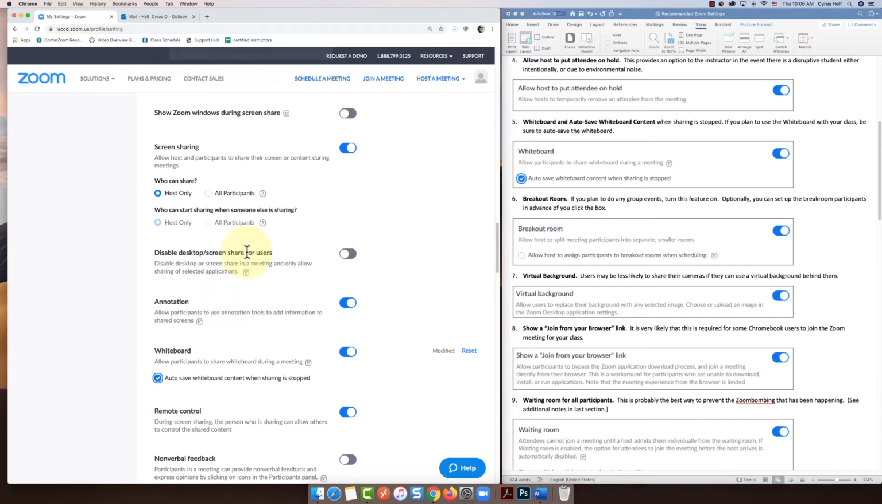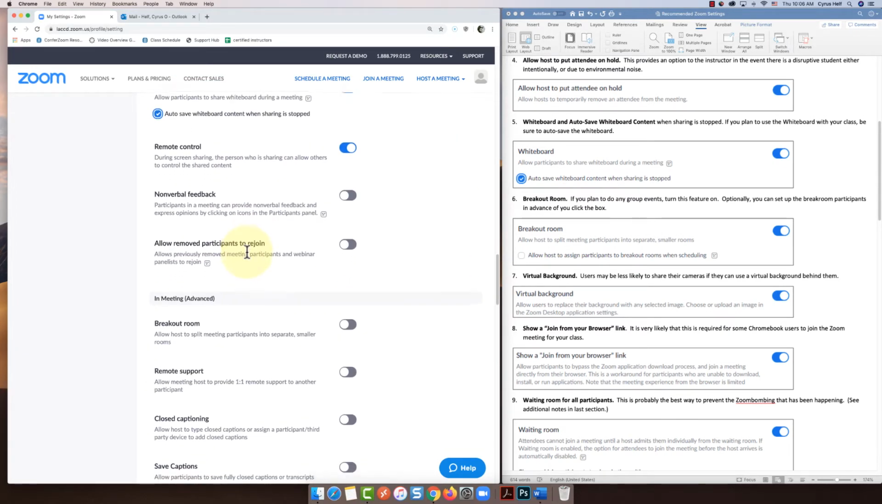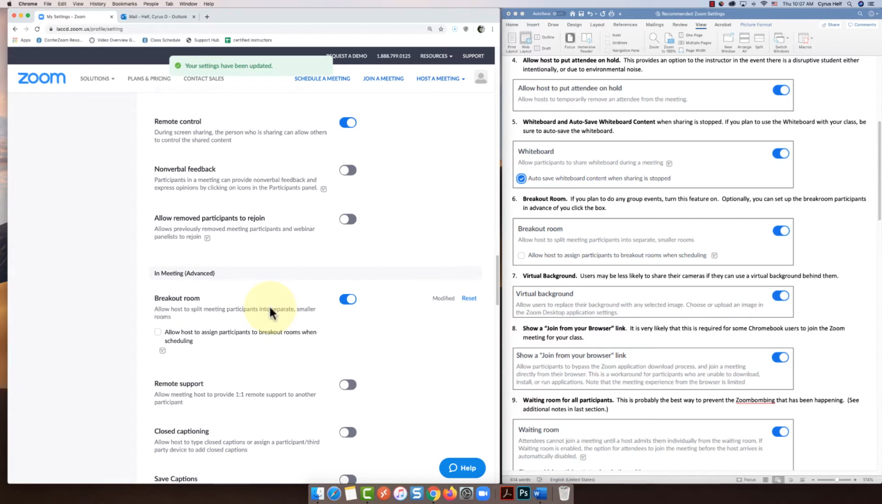Now we're going to go to breakout room, which is number 6. There it is. This is, if you plan to do group events, turn this feature on. So I'm not sure if I'll use this, but I'm going to turn it on just in case I want to do some small group work.